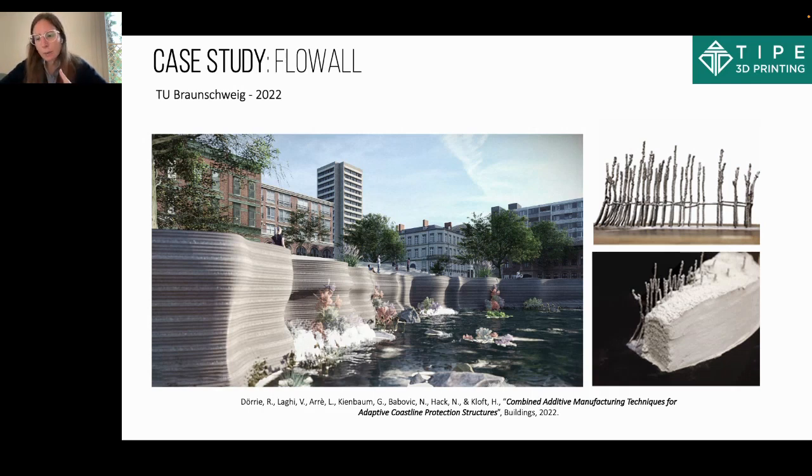So this is the first time that we apply WAAM as reinforcement and shotcrete, so 3D printed concrete, for the matrix itself. And this proof of concept was also recently awarded with the 3D Pioneers Challenge, the special mention by Autodesk, and also the Iconic Award in Germany.